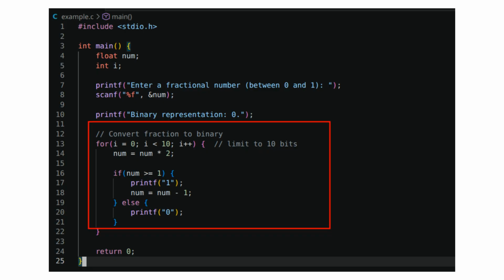Pretty cool, right? Now look at the loop in the program. It's doing exactly this, but automatically 10 times in a row. Why 10? Because fractional binary numbers can sometimes go on forever, so we limit the output to 10 bits. This gives us a good level of accuracy without the program running endlessly. Each time the loop runs, it multiplies the number by 2, checks the condition, prints either 1 or 0, and adjusts the number for the next round. That's the whole magic.